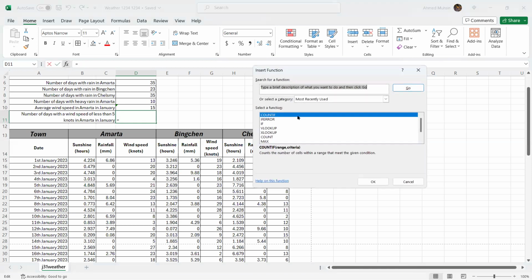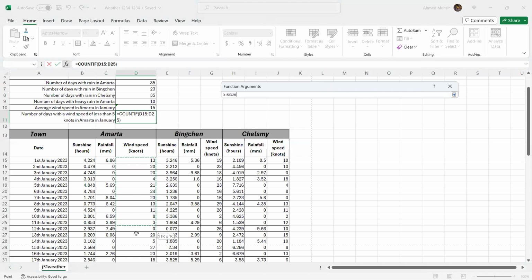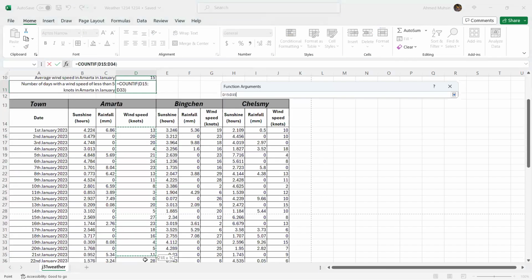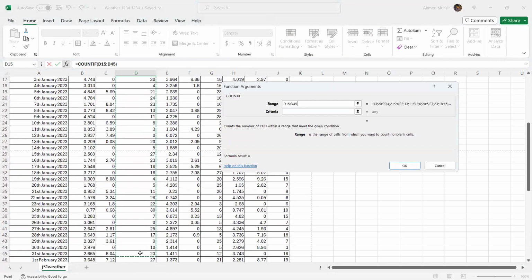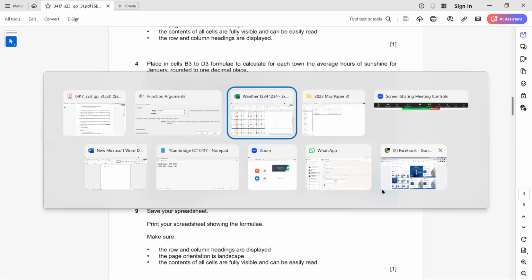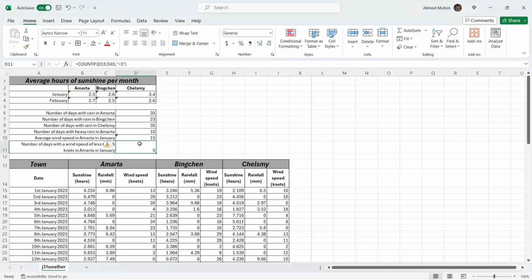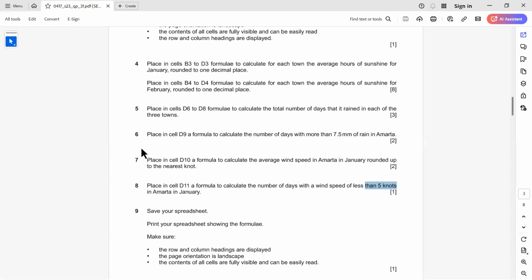Okay, so again, we'll come here. COUNTIF, from where to where? We're only interested in Amata and January. So from here to here, to here, from D15 to D45, only January and only the city Amata. We are looking for less than 5, if I'm not mistaken. Okay, less than 5. So we say okay, and how many days is that? That is 5 days. Okay, so far quite simple.